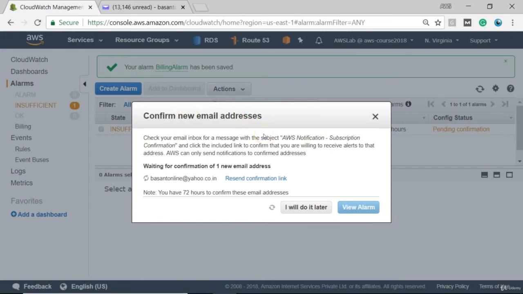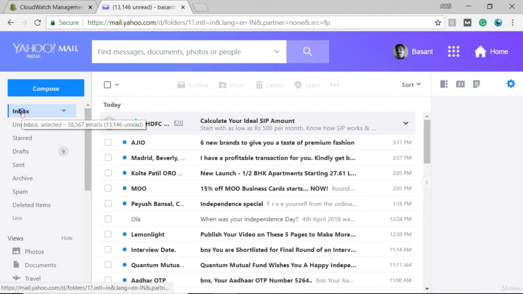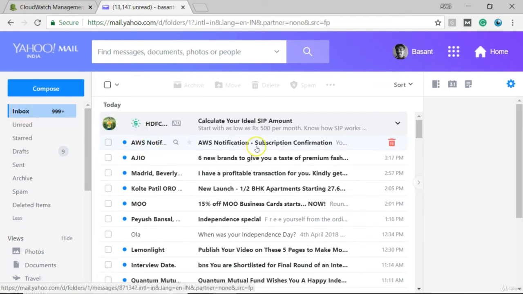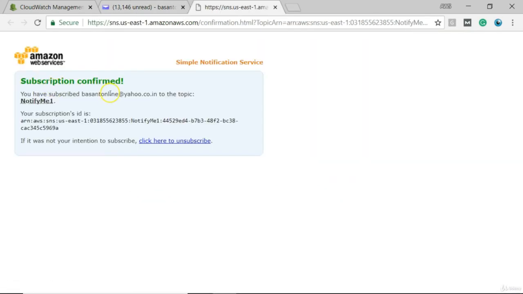The mail ID which I have given over there, I will go and check whether I have received a confirmation mail or not. The subject will be AWS notification subscription confirmation. See this. I have the mail open over here. I will just refresh it once to check. Yes, I have got the mail. I need to click this confirm subscription. Okay, I have clicked, subscription confirmed.